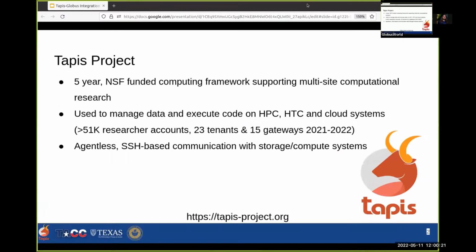Cool. Okay. Thanks. So Tapas is a 5-year, NSF-funded project. It's a cloud-based computing framework to support computational research, really at the highest level. There are a bunch of different APIs, but the main things people do with Tapas are manage data and execute software. They do analyses on high-performance computing traditionally, but also cloud high-throughput computing.